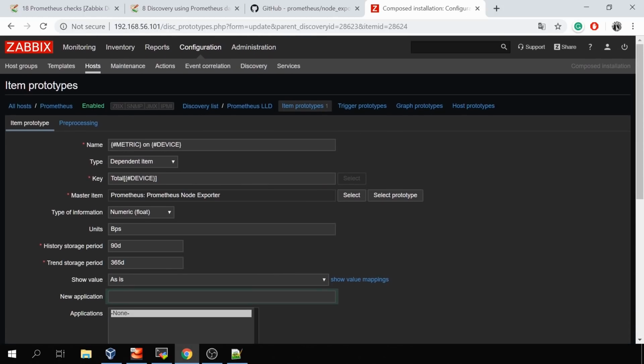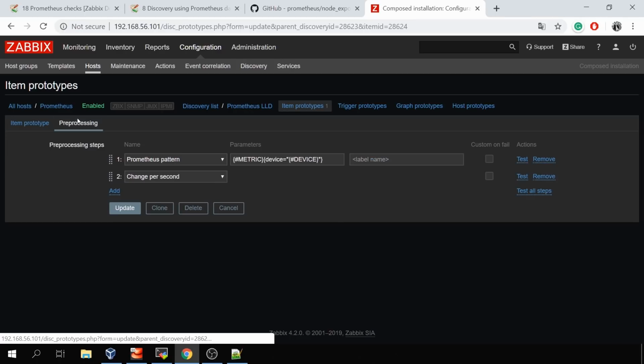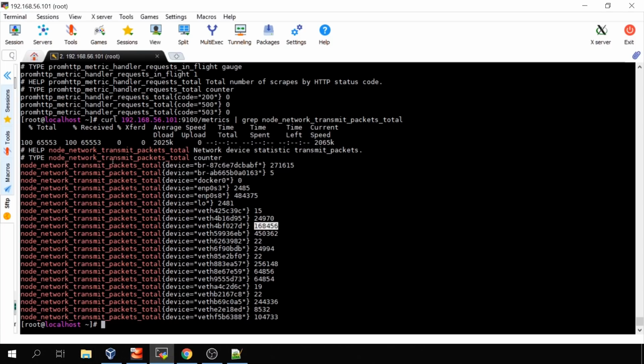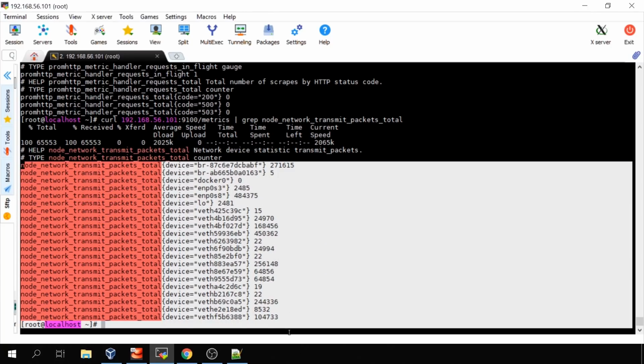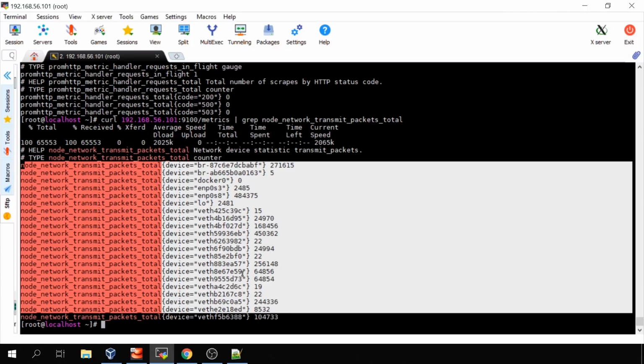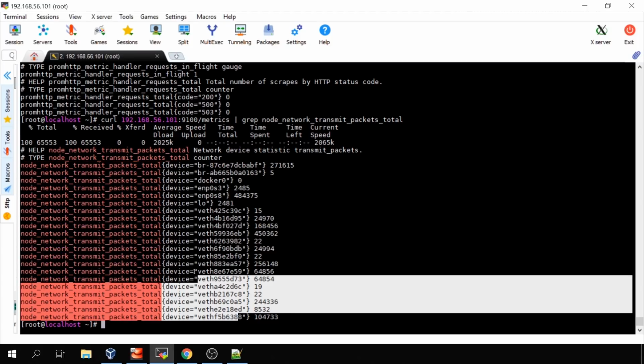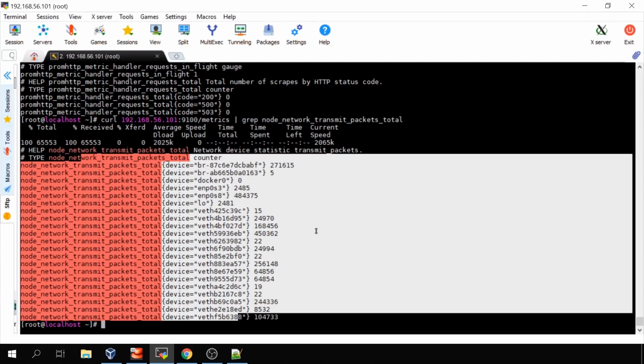Second thing, the pre-processing tab. That's again is the most important thing. We still need to specify Prometheus pattern because, okay, we are creating an item, and what I want is I want to have a separate item for each of these metrics, for each of these lines, and I want my low-level discovery to get this output, form it as a JSON, and using item prototype create, I don't know, 20-something items that we have here.